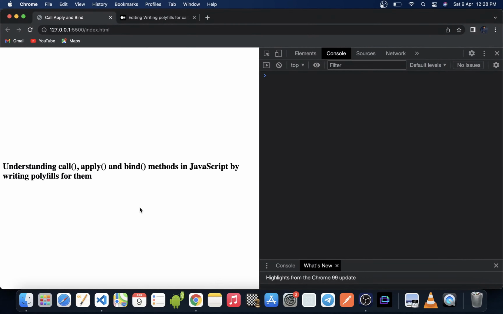The call, apply, and bind methods are used for function borrowing in JavaScript. It means using them we can use the method of one object on a different object without having to make a copy of that method and maintain it in two different places. Let's understand it with an example.